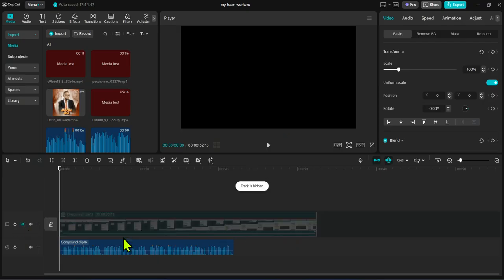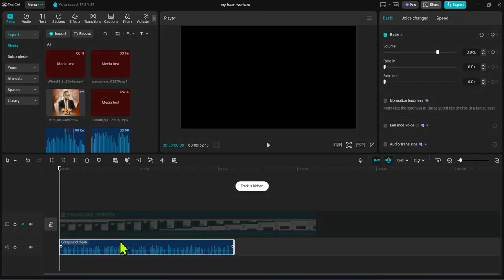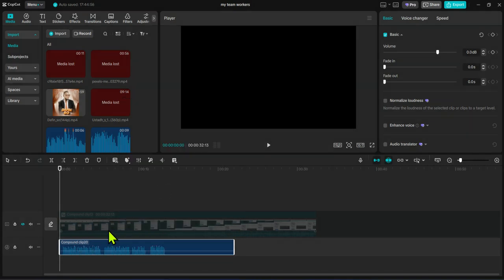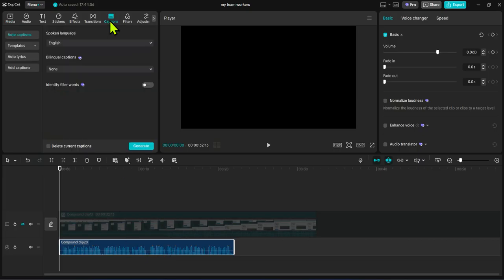After you hide the clip, you right click on your audio, the video that contains your audio, and then go to create compound clip for it. After you create the compound clip for the audio, you go to caption. After you go to caption, select the language for your video. After you select the language, you click on this template button.